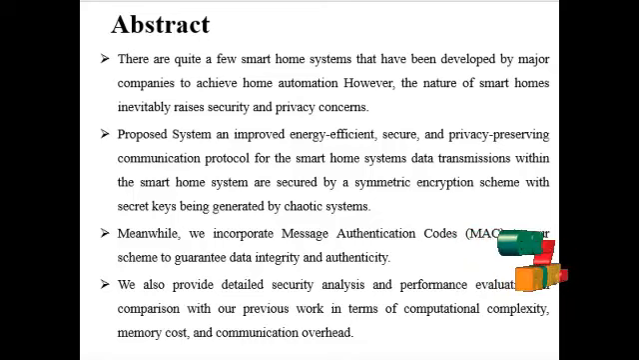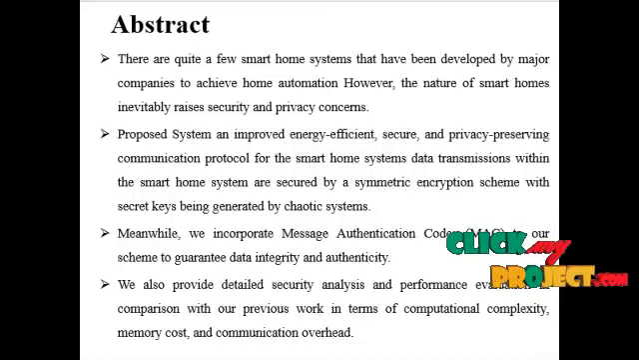In this paper, we propose an energy efficient, secure and privacy preserving communication protocol for smart home systems. In our proposed system, data transmissions within the smart home system are secured by symmetric encryption, with secret keys being generated by the key system. Meanwhile, we incorporate a message authentication code, MAC, to guarantee data integrity and authentication.